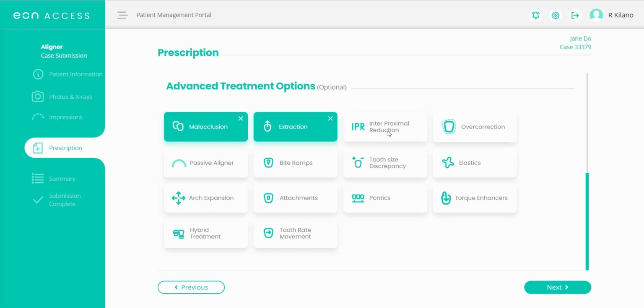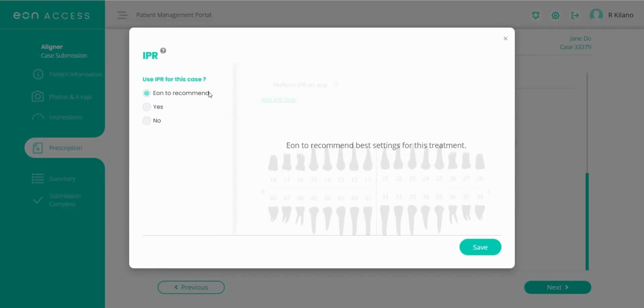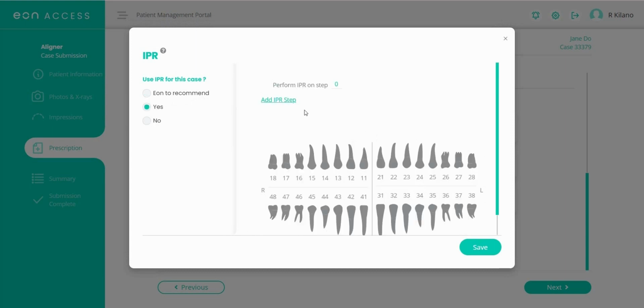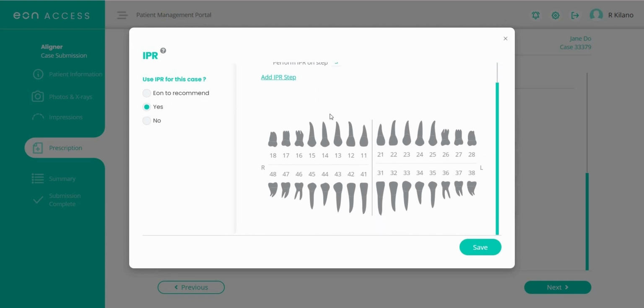Next feature is the IPR, so you can either choose Eon to recommend the IPR, or yes, you want IPR, or no, you do not wish to have IPR. So, let's say yes, we need IPR. Click on Yes, and the dental chart gets activated. You can specify at which step it needs to be done. We'll go ahead and write 3. And also, you can select the teeth that you do not wish to have IPR on. We'll choose teeth number 11 and 21. We'll click on Save.